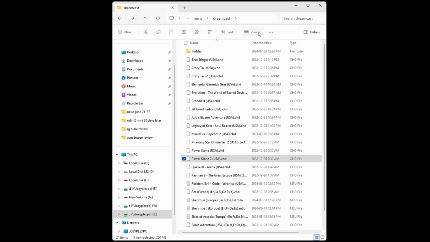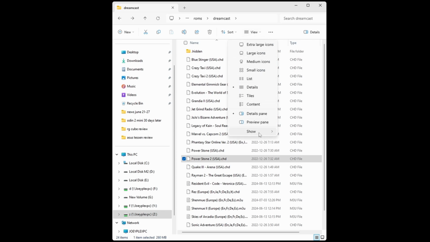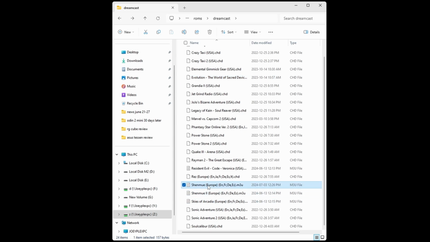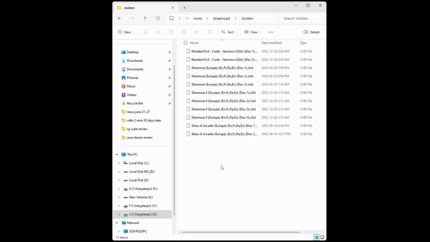You also might not be able to see it on your operating system after you create it. In which case, depending on your operating system, so if it's Windows, just enable showing hidden files and folders in your operating system settings. But the general idea is you want the m3u file to be with all of the rest of your Dreamcast games, and then all of the discs will be in that hidden folder.